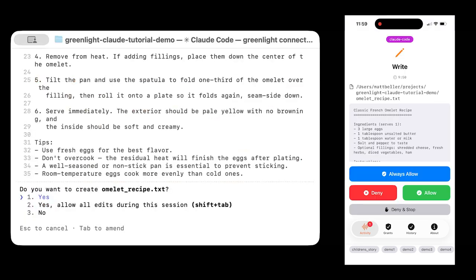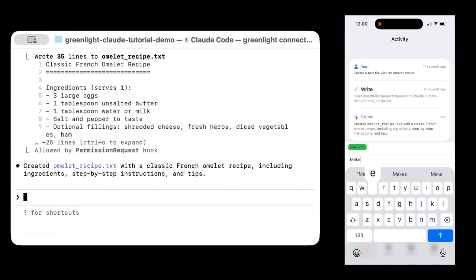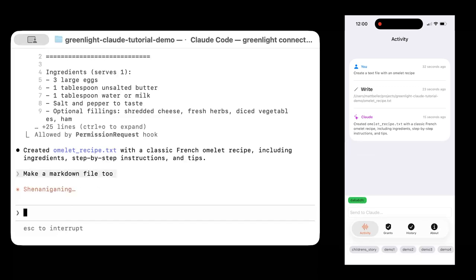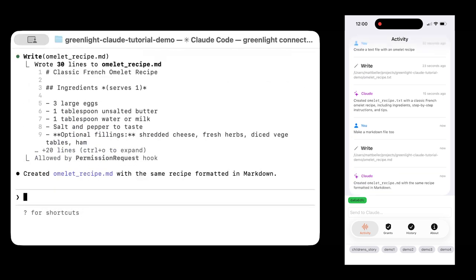But it needs a permission. Again, with Pro, it pushes a notification to the app to request that permission. In this case, I'm going to always approve, and we're going to go through a few more steps. Note that because I previously gave it approval to write to the directory, it does not ask again when I tell it to create a markdown file.